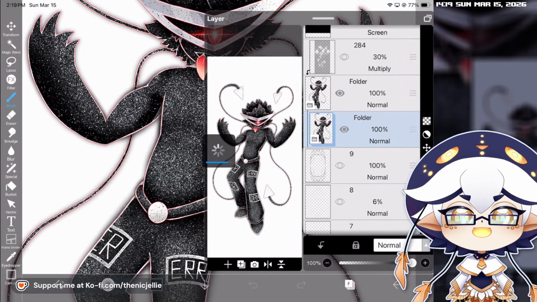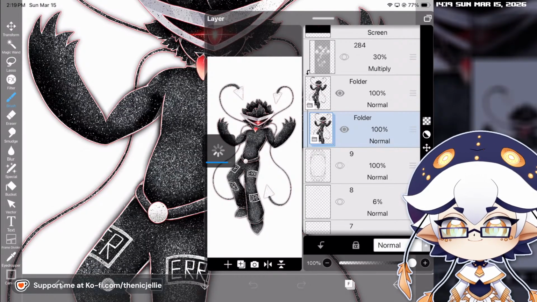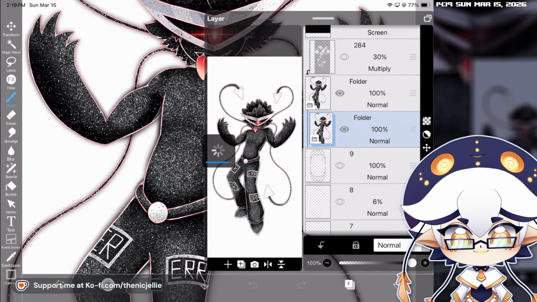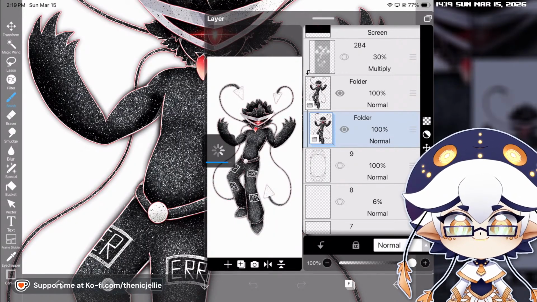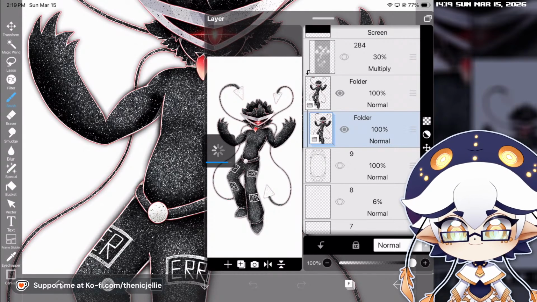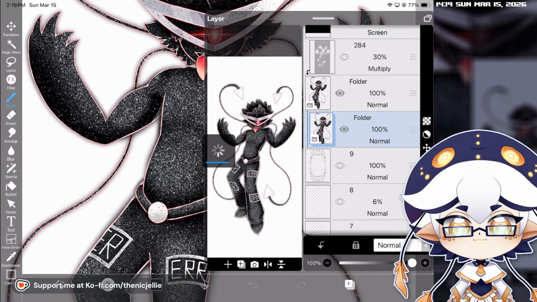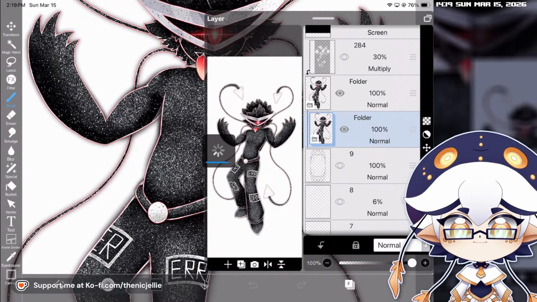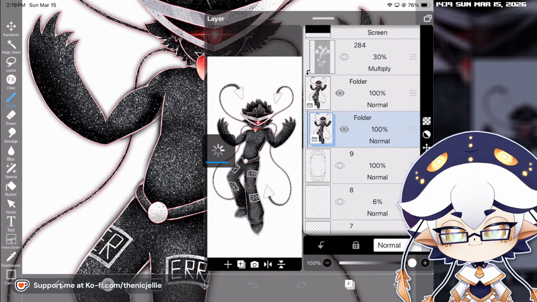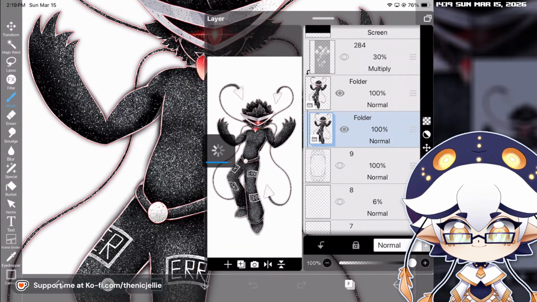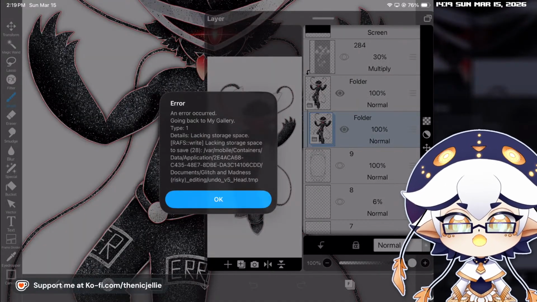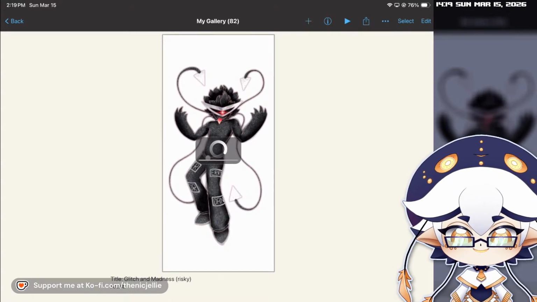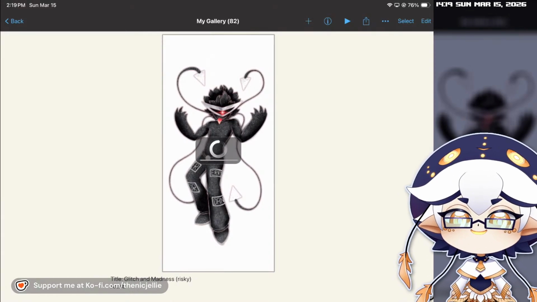This is taking quite a lot. There's a lot of layers in this folder. Yeah, I was smart to make a backup.